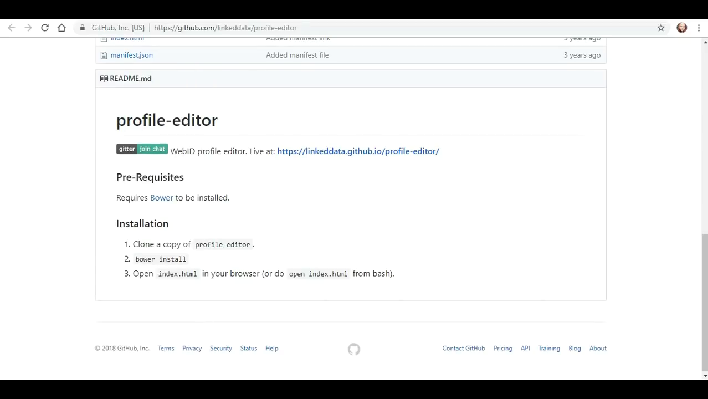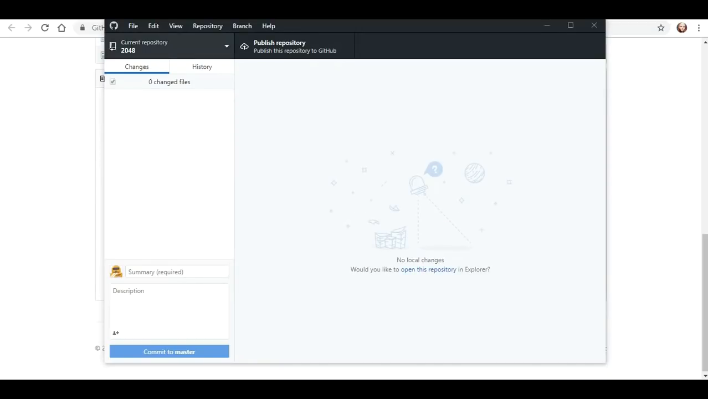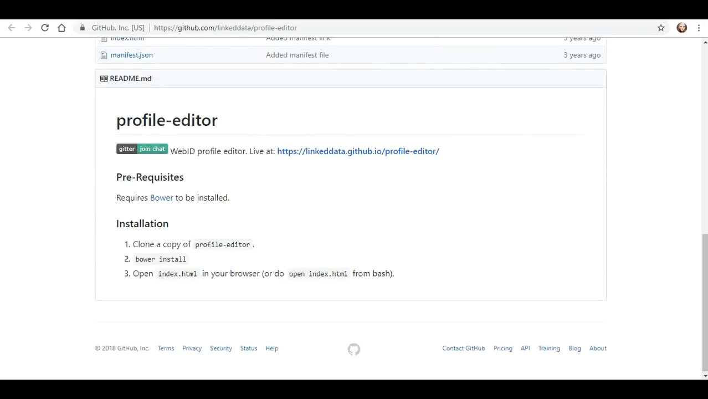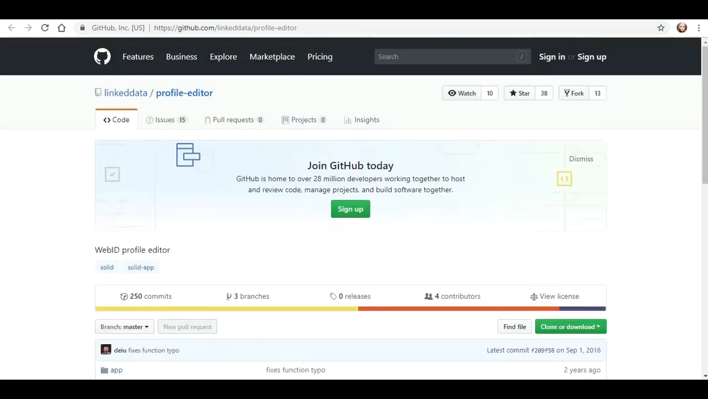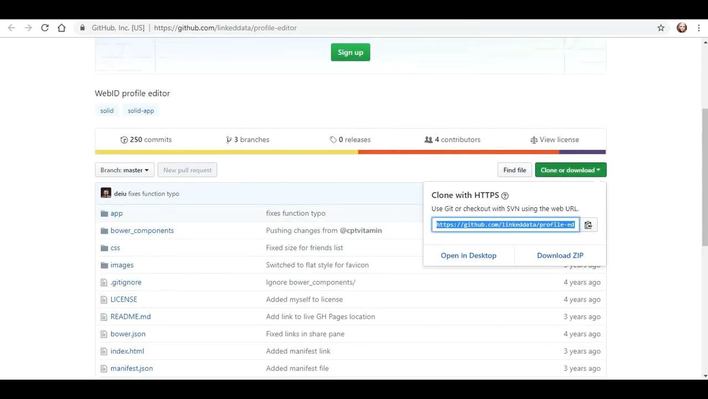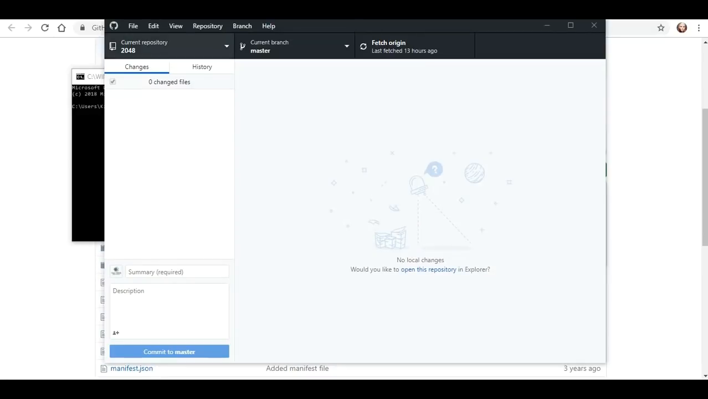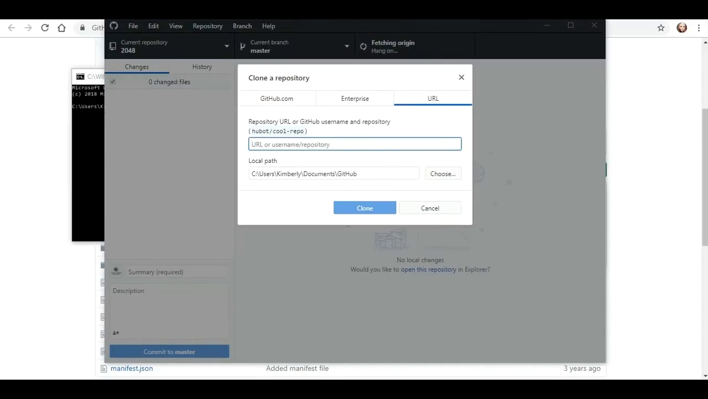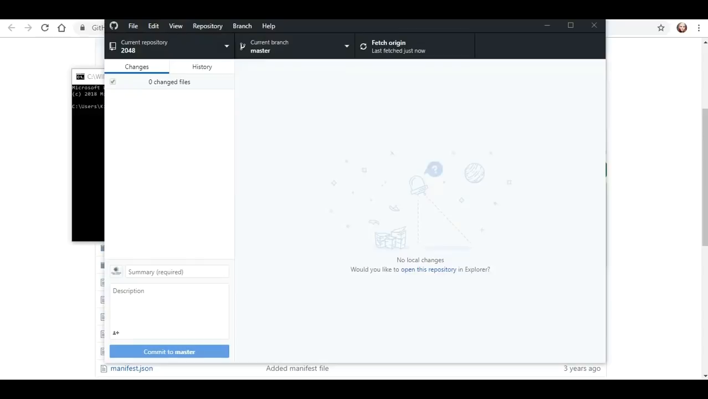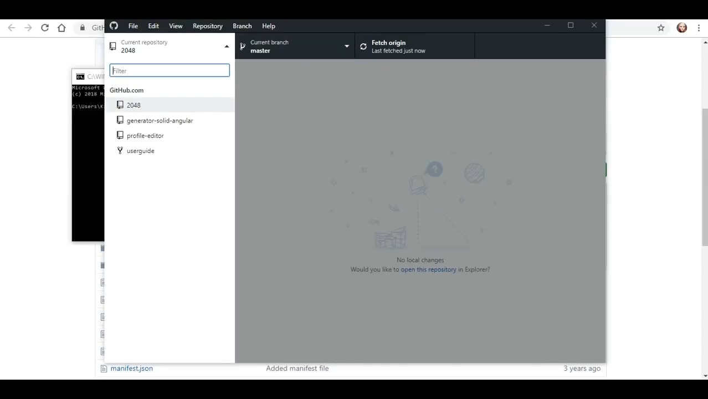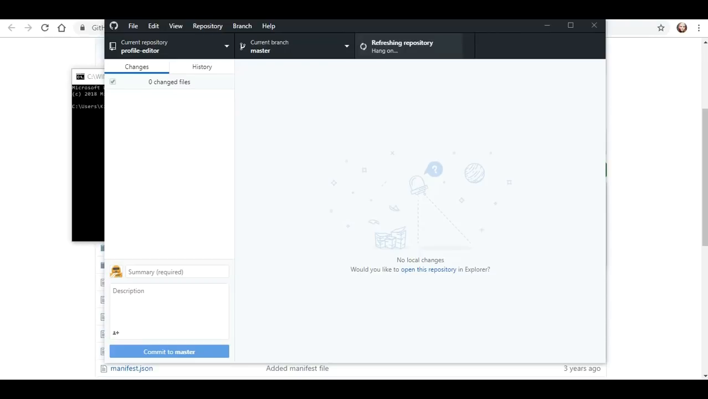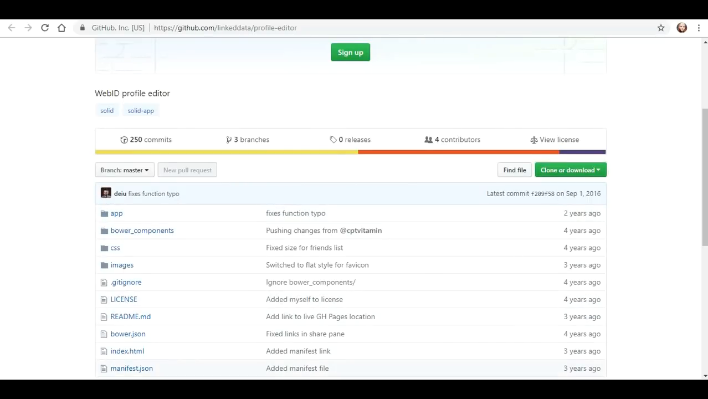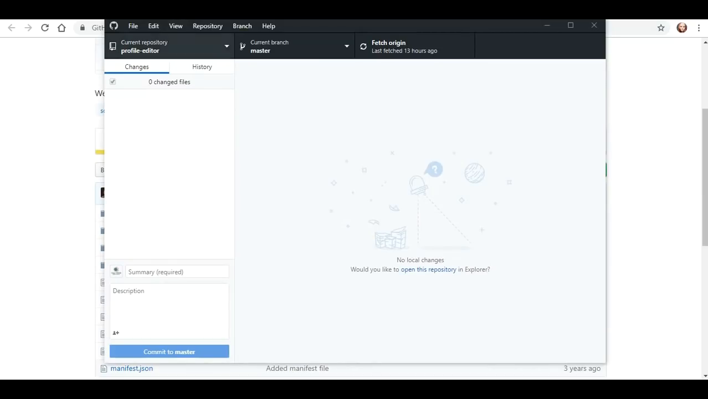So bring up the GitHub and I'll show you what I meant. So, we'll go back, reclone it. That already exists. Okay, so how do I get back to that? There we go. Profile editor. And let's close that. Sorry, guys.